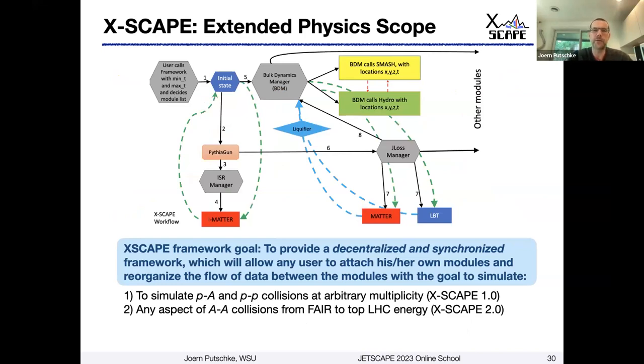Today I want to introduce the already existing extension, which is the small systems in XSCAPE 1.0, on the left-hand side. It's a reorganization and addition of how we treat the initial state shower. On the right-hand side, you see how we think about introducing a new manager class, bulk dynamics managers, to allow concurrent execution and exchange of information between arbitrary QCD media, so hydro and hadron cascade, for example. I will highlight these two things and outline what additional functionalities were needed in order to achieve, or hopefully will achieve, these functionalities.